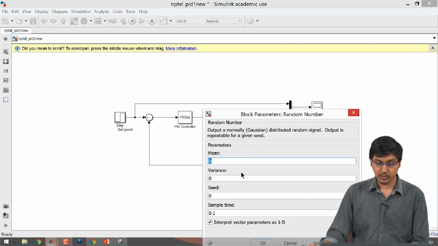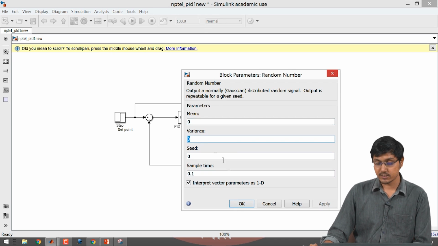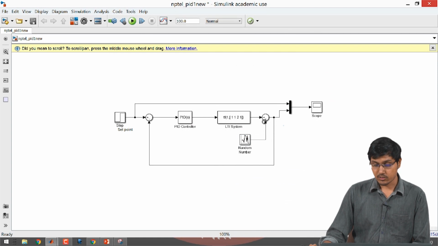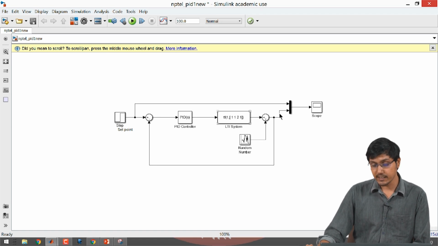So, if you look through this signal, it says what will be the mean of the noise and then what will be the variance of the noise. We have put both as 0, which means effectively there is no noise now. So, without noise we are going to simulate first, and this is the scope and this is the multiplexer, which will show both the signals, the set point signal and also this particular signal, on the scope. So, let us start simulating.